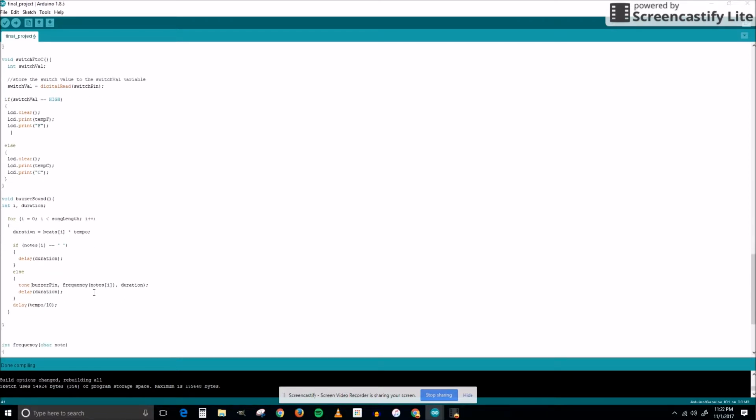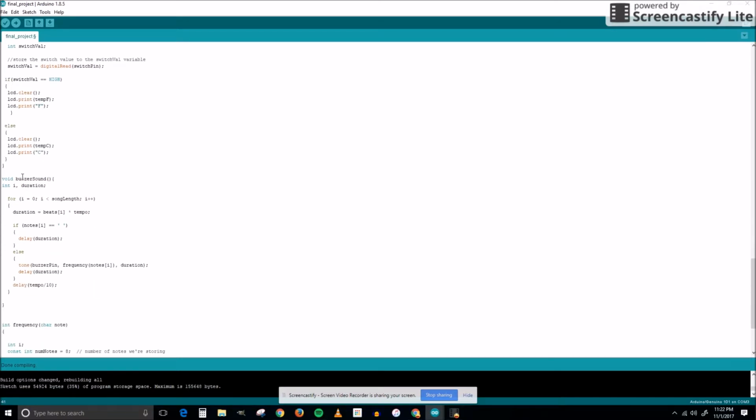Moving on, we have the buzzer sound void loop. In void loop buzzer sound, you have a conditional again. If i equals 0 and i is less than the song length, then the beats will start going. That's how long it will go for.